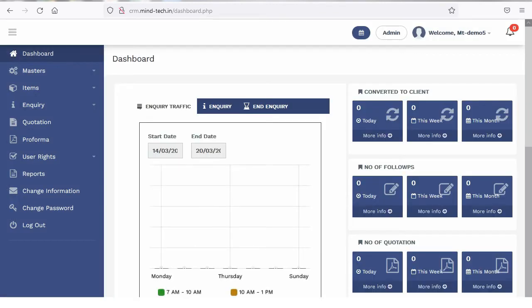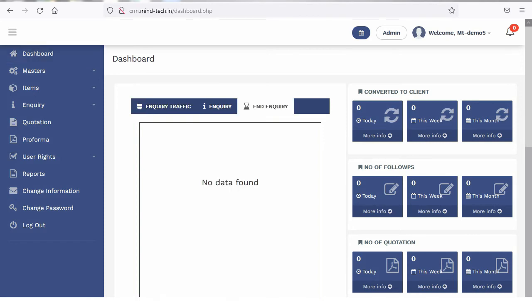So this is the home page of your CRM. All right, here you can see you have many options. Okay, here you can see convert it to client for today, this week and this month. Here you'll get to know how many clients you converted today, this week, and this month.